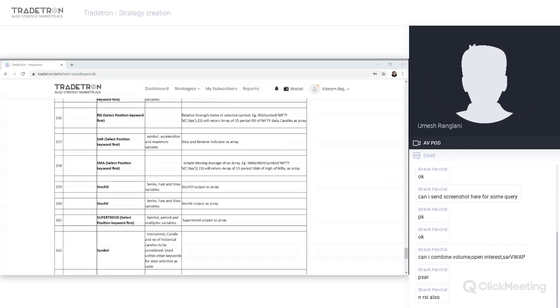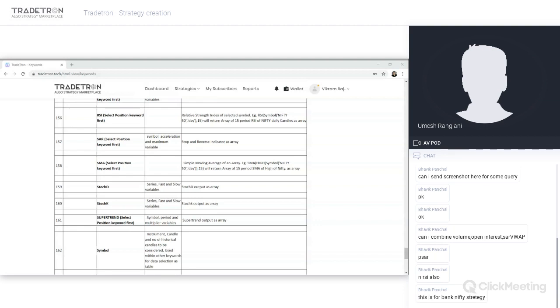Can I combine? So Mr. Bhavik is asking, can he combine volume, open interest, SAR, VWAP? So yeah, parabolic SAR we have. Open interest, we don't have exactly as a series. Open interest will be available at that particular price point. So if you have any condition based on open interest at a particular time point, then you can use that condition. But yes, of course, you can combine multiple indicators in one strategy and you can do it.